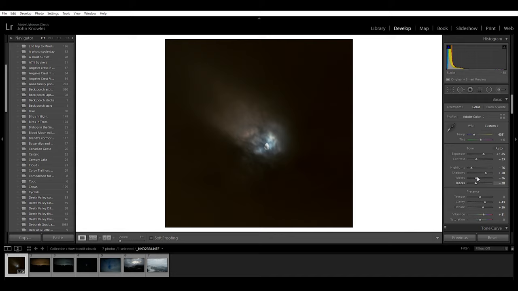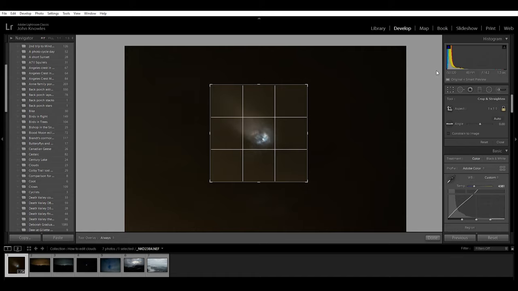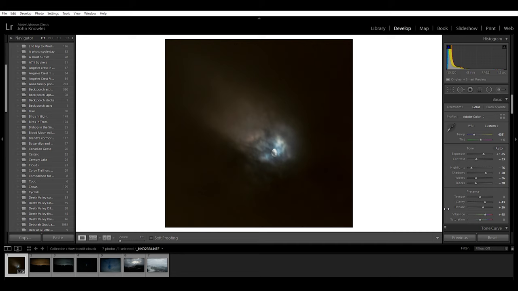And we'll give it just a little more vibrance to make it look like it's really showing the refraction of the light coming through the clouds. It was awesome. It was just so amazing. I'm going to take these highlights down just a little bit more if I can.